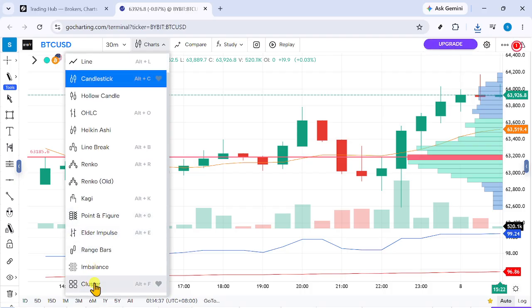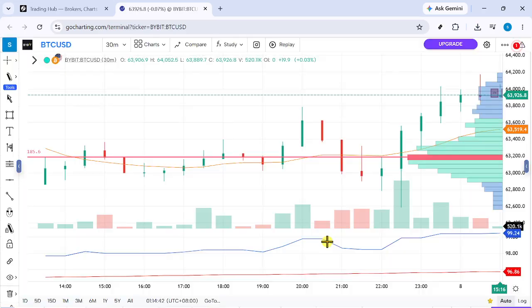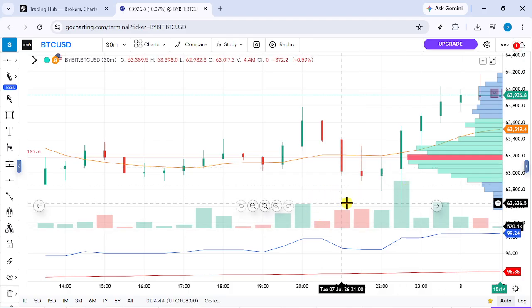Once you locate it, click on it to select it. In GoCharting, the cluster view is the option that displays the footprint style chart, so this is the key step that changes your chart from a standard layout to a more detailed order flow view. After selecting Cluster, go back to the Graph area.